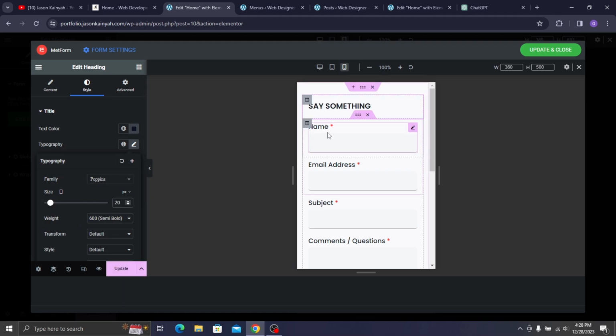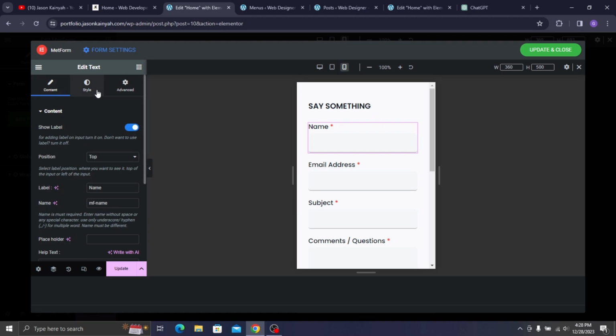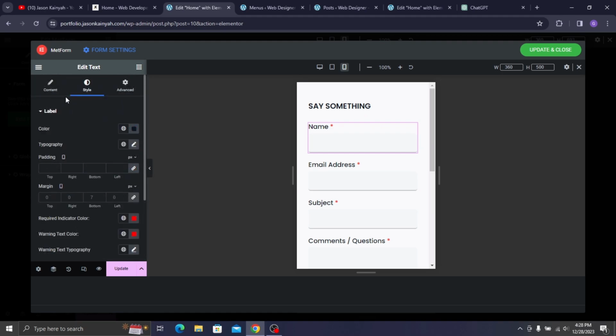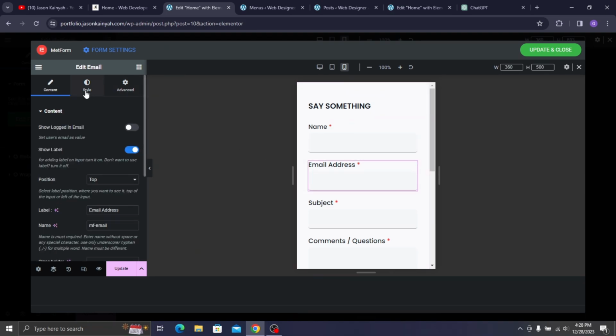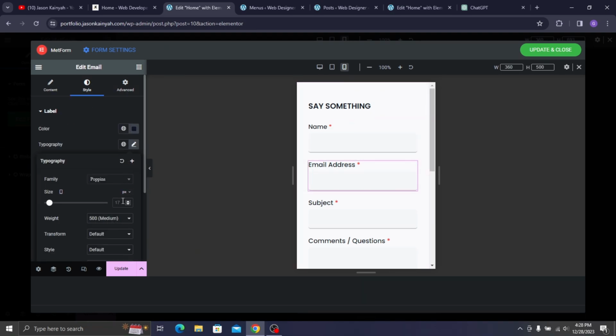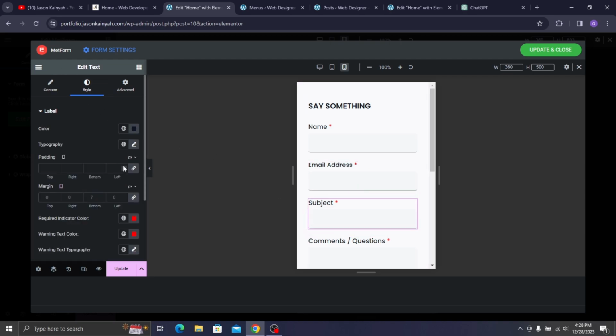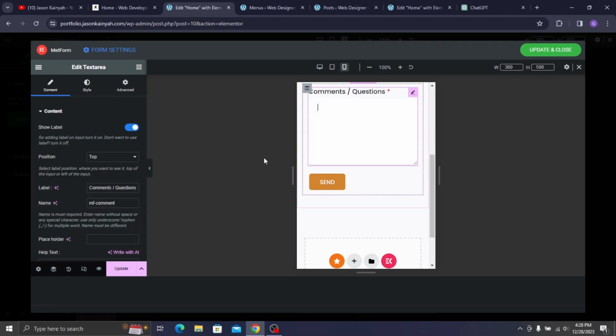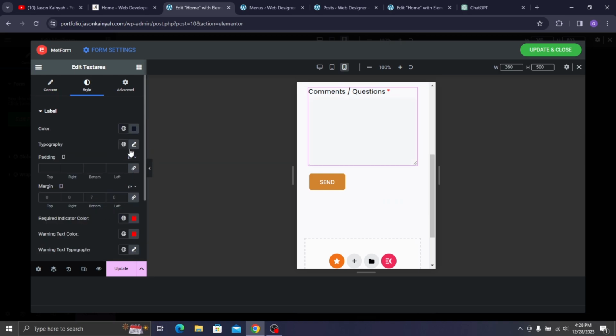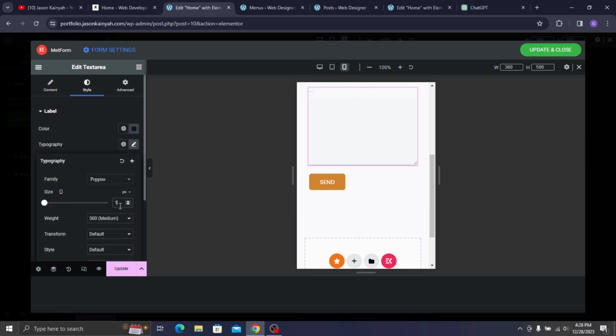Okay, now I come to change the size of the labels. Yes, so the size here is 17. We'll make it 15 rather. Okay, no, actually let's just make it 16. So let's do the same for the email. Change the label size to 16. Do the same for the subject. Go to style, change the label size to 16 here. And then lastly, for this section where you type in your message, I'm going to make the size 16.